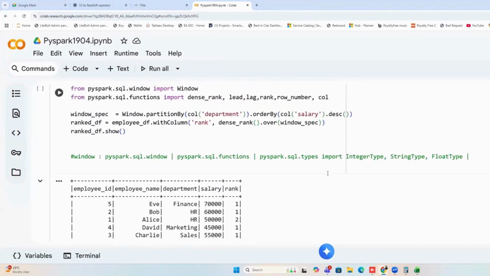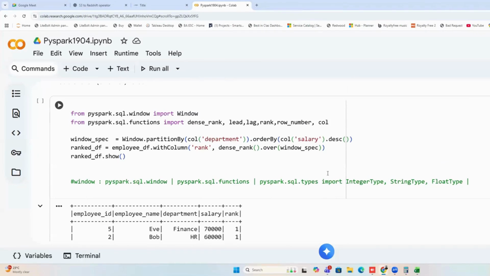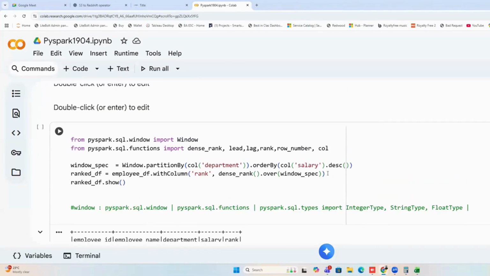Any doubts here? I'm more worried about the logic, not the syntax. You write this 2 times, you will get it. The logic is what I'm concerned about. Are you guys okay with the logic?